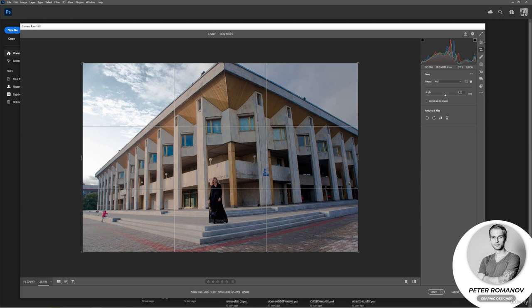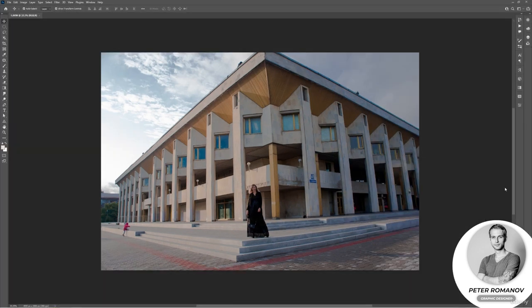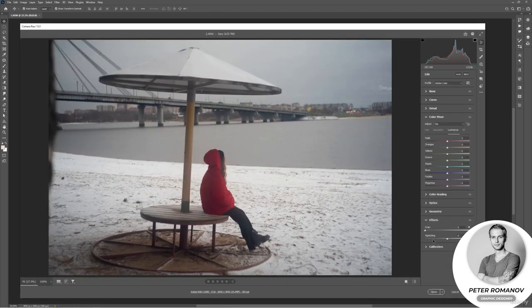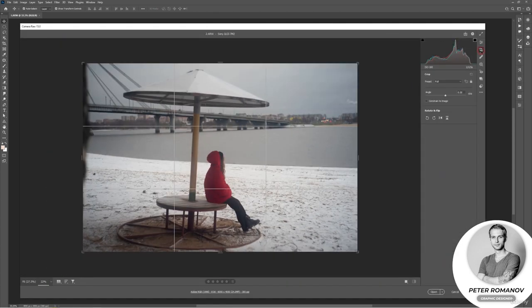The next tool we have is straighten. We have already used it in Photoshop. It works the same way here. Let's open another example and see it in more detail. For this example, I will press the Shift key and open it as an object in Photoshop. Like that. Here I have a smart object. I might want to do something else.